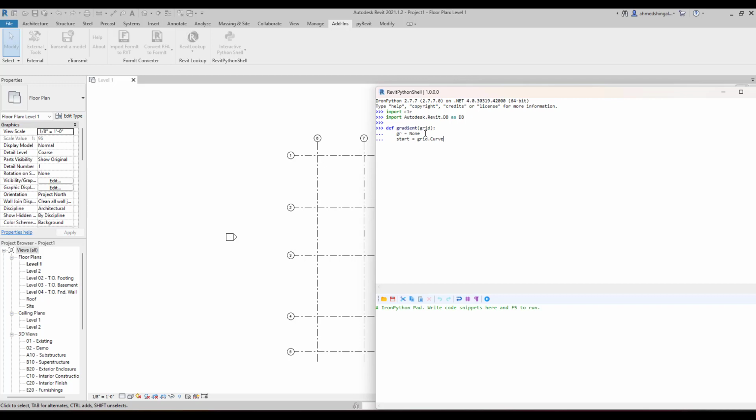So we say start equals grid.Curve.GetEndPoint(0), and then we say end equals grid.Curve.GetEndPoint(1). If both points are the same, it means they are parallel, and if they are different, it means they are in a vertical shape. So this is the idea of checking the gradient of it.